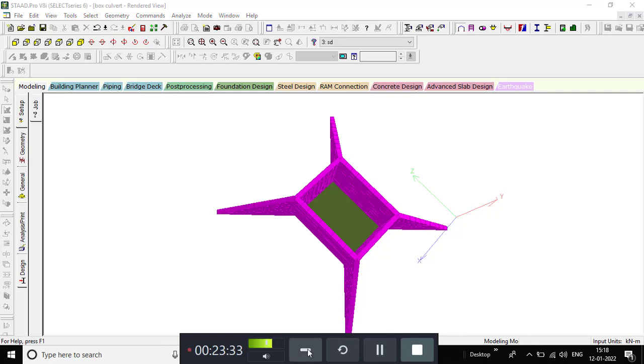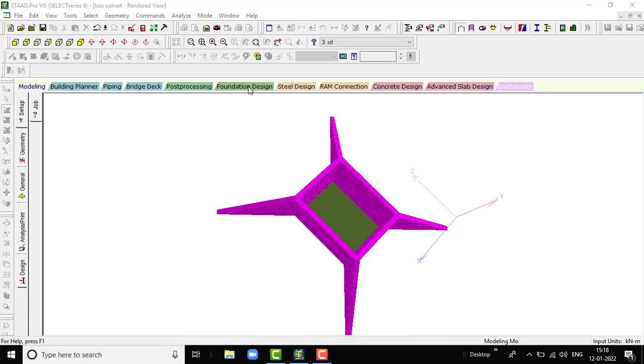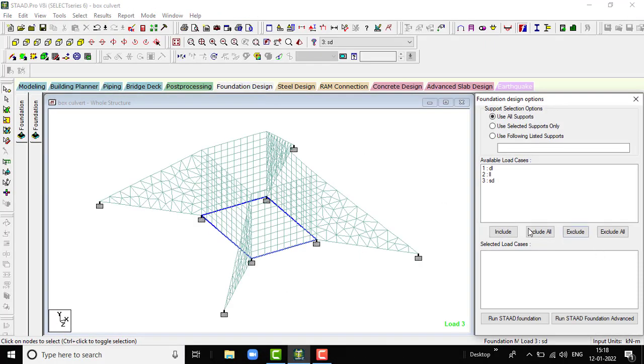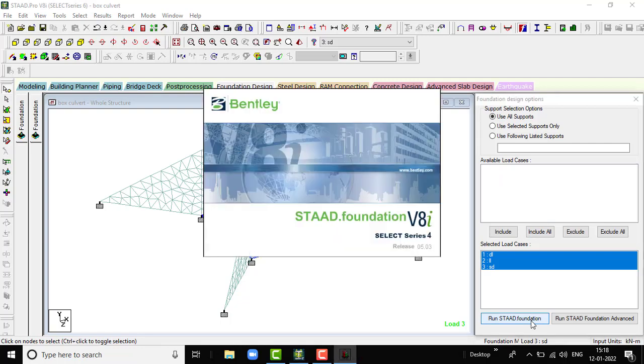Then we will be going for the foundation design. Then let us click on foundation design. Then let us include all the available load cases and click on include all. Then let us run this STAAD foundation so that the foundation will be provided for this box culvert.